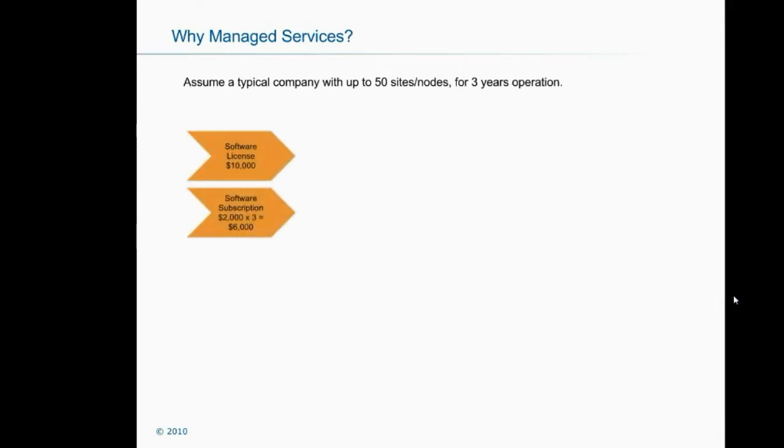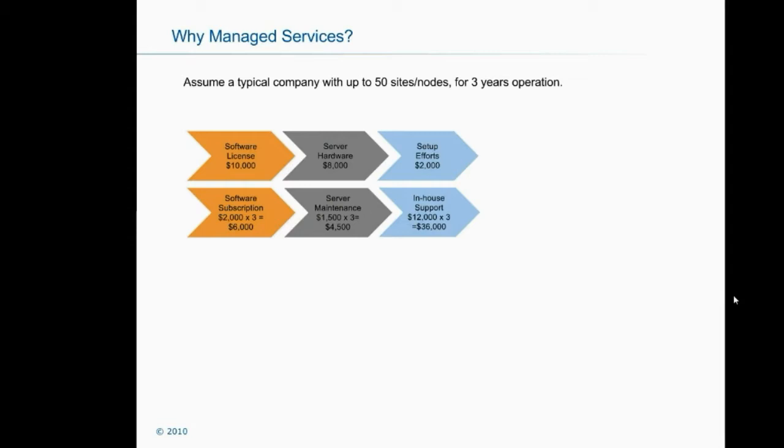So now we know the importance of monitoring our internet connections, and we know how it works. So the next question in our mind is, why do I need your managed monitoring service? Can I just buy a software in-house to do this myself? So to elaborate the difference, I'm going to use an example, a company with 50 sites and for 3 years monitoring operation. You will buy the software with 3 years annual subscription. You will buy a server with 3 years annual maintenance. Then you will have the initial setup cost plus the in-house support cost for the next 3 years.